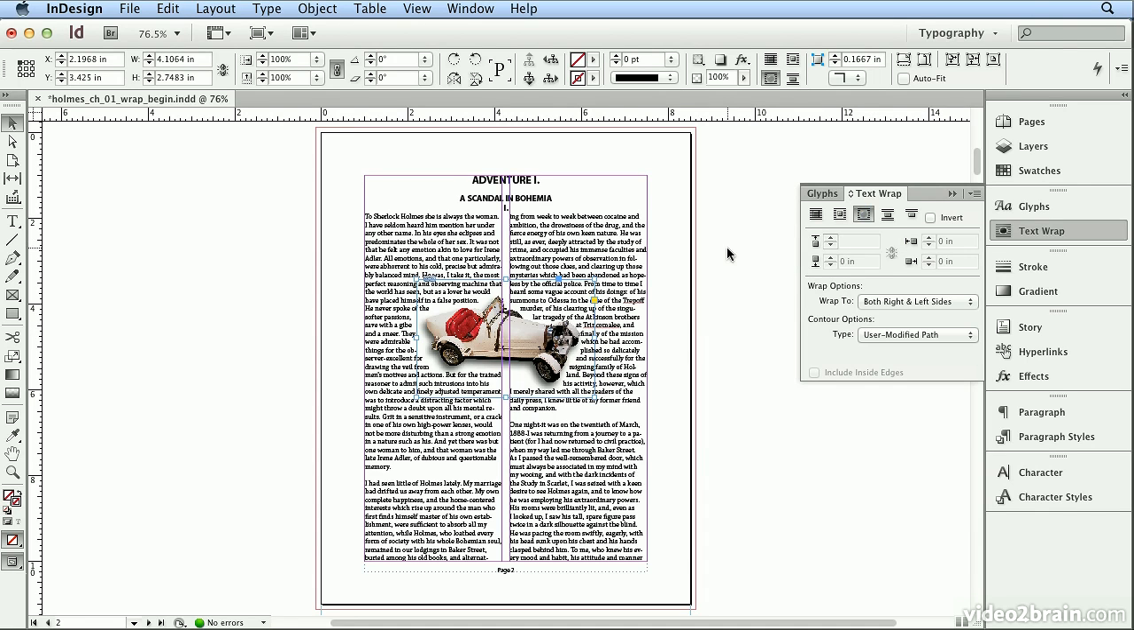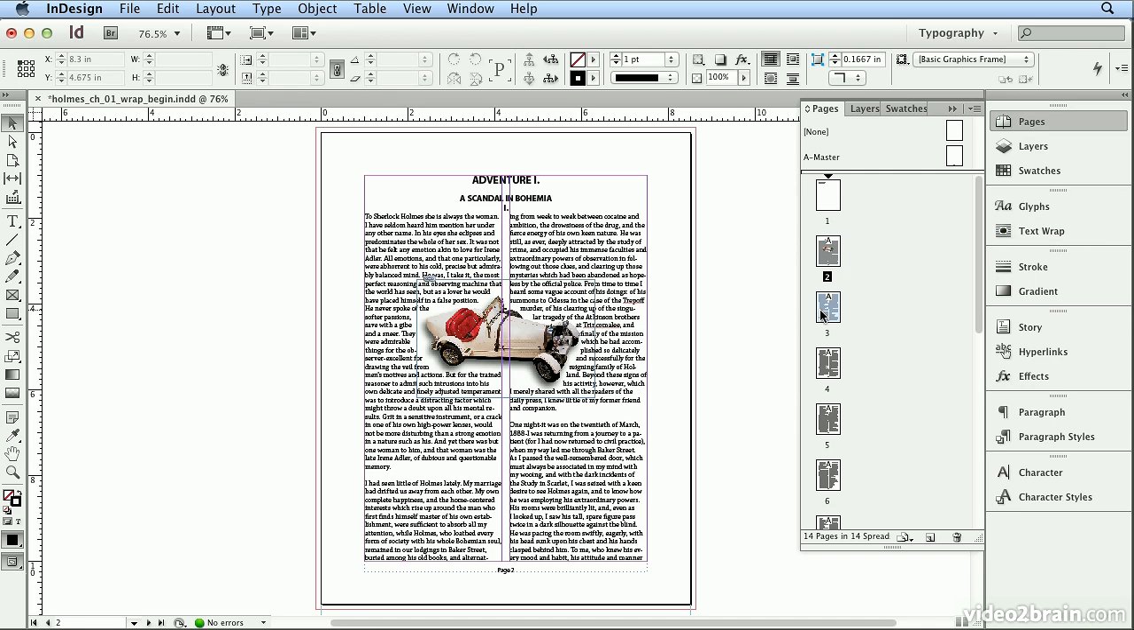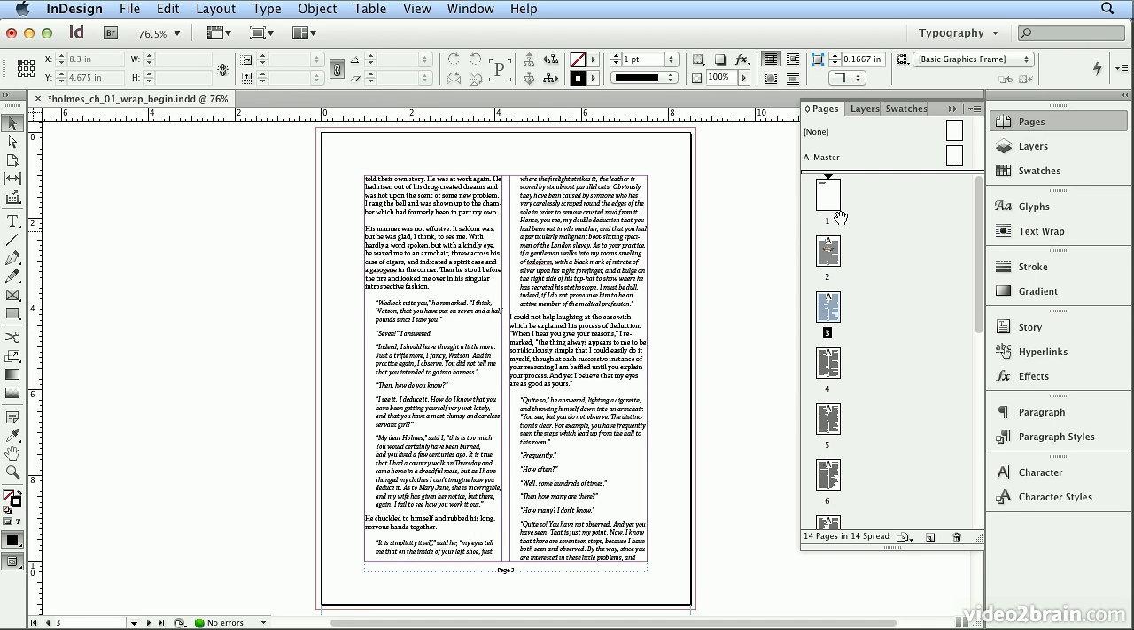So I'll click away, and I'd like you to place a few different images on the pages in this document and try out your text wrap.